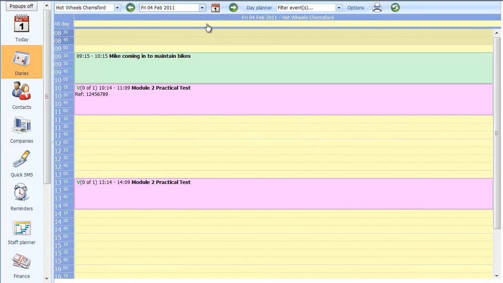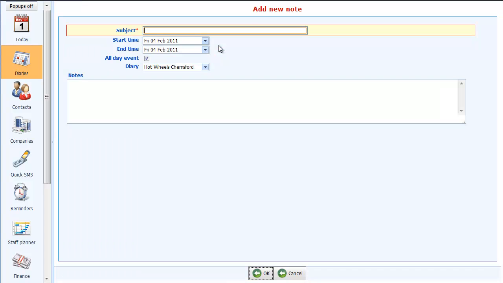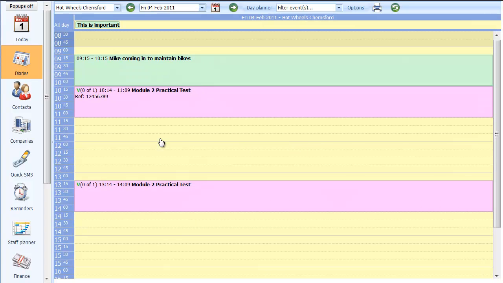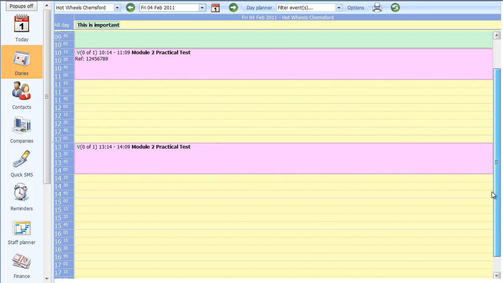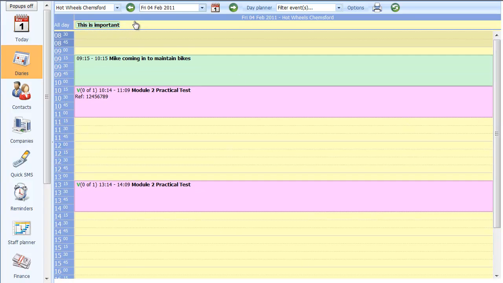go up here in the all day section. So if I add a note in here, say this is important, because it then goes in the all day section, it means regardless of where you are in the day here, you'll always be able to see this note. So we've got a few more courses opened up.